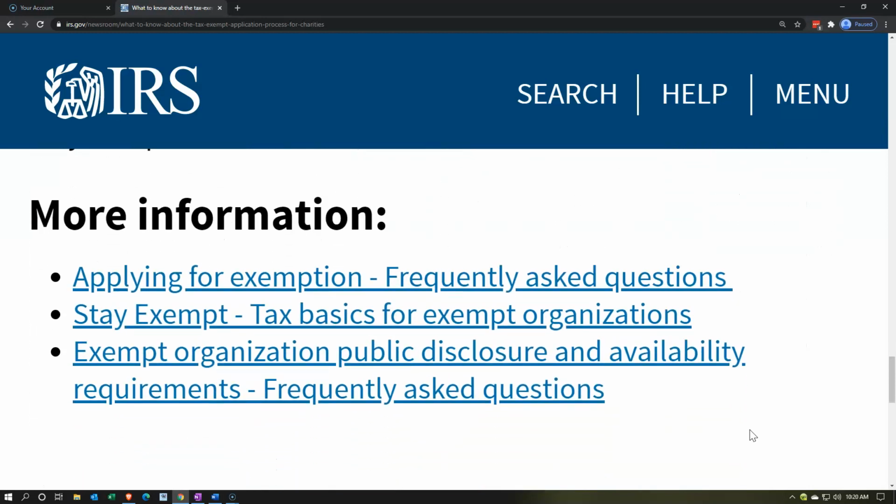More information can be found, and there are links to these areas: Application for the exemption, frequently asked questions; stay exempt, tax basics for exempt organizations; public disclosure and availability requirements, frequently asked questions. There's going to be links to those items here.